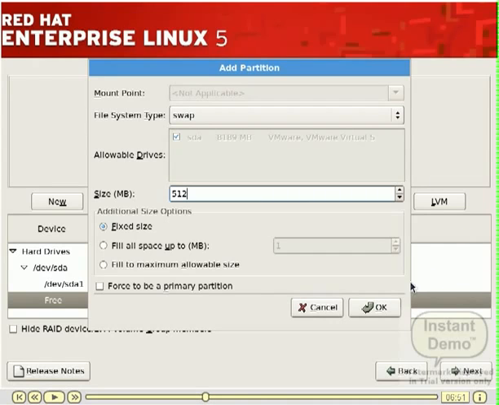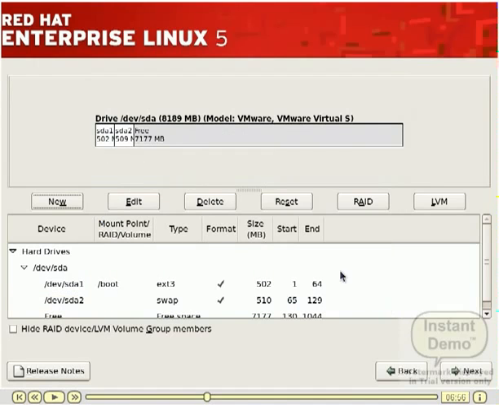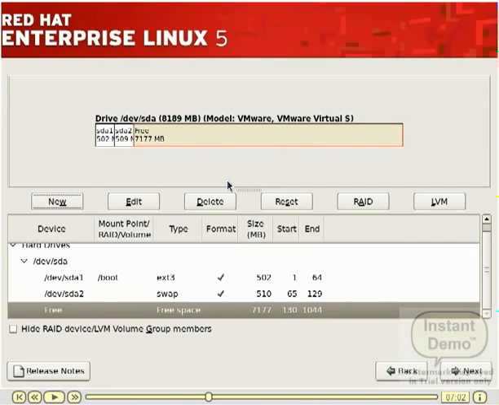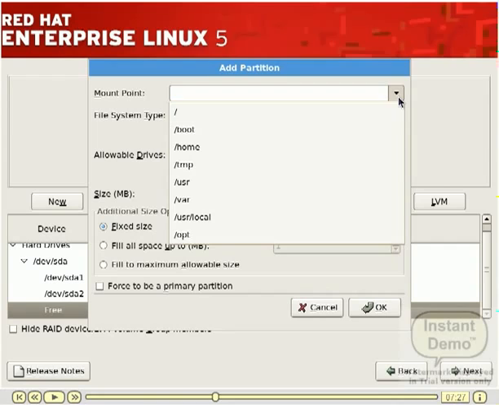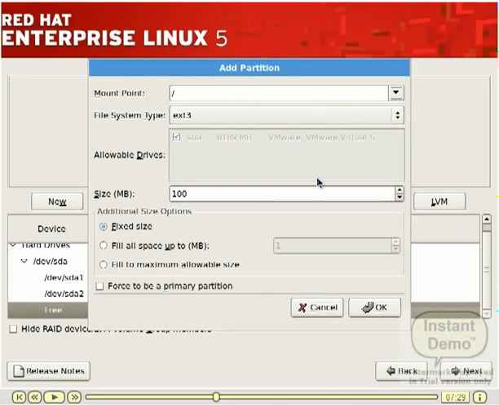Now select the free space. We have 7 GB space. Click new to create a new partition. Click on mount point and select the root partition. Here you can see user, TMP, variable and all other partitions, but we select just the root partition, and the size is 7000 MB, means 7 GB. Press OK.